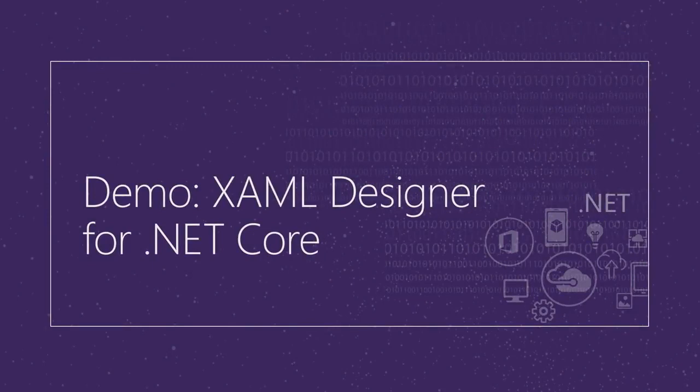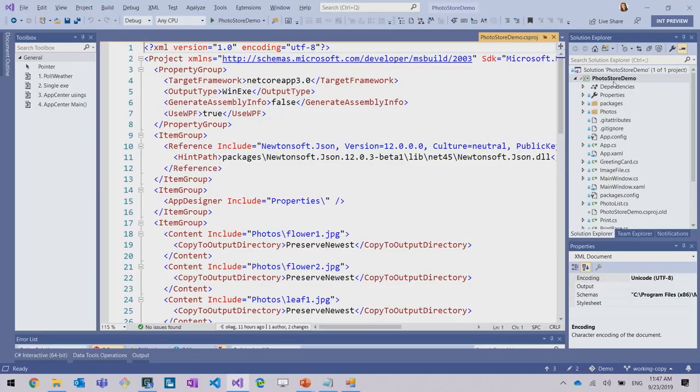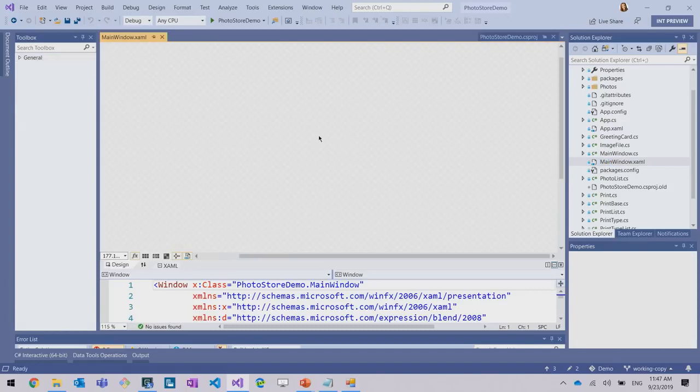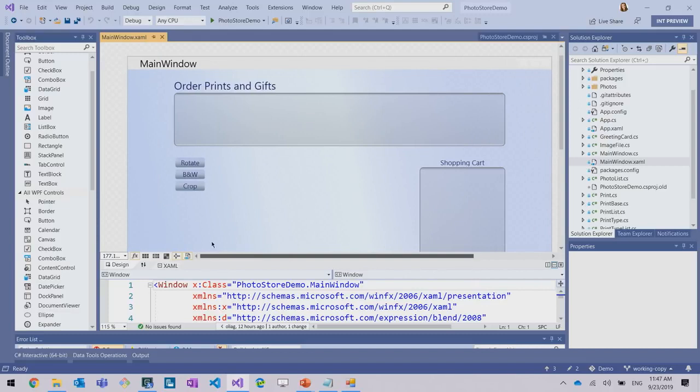So with that, I would like to talk about tooling for desktop. And let's go back to my application. As you remember, that is a WPF application, and we just ported it to .NET Core. So if I open MainWindow.xaml, you can see the designer. And this XAML designer looks very similar to the traditional .NET Framework designer. In fact, you barely can see any differences. But it runs outside of the process.